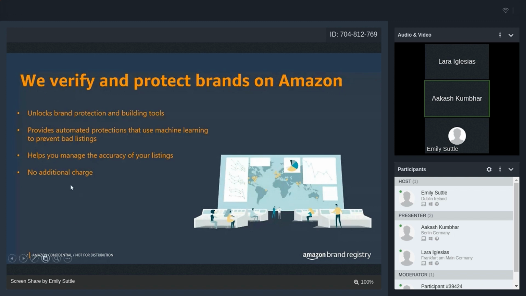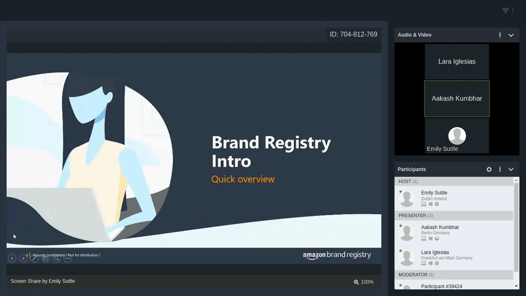Further, registering to Brand Registry will also unlock a suite of tools. It will unlock the brand protection and building tools.